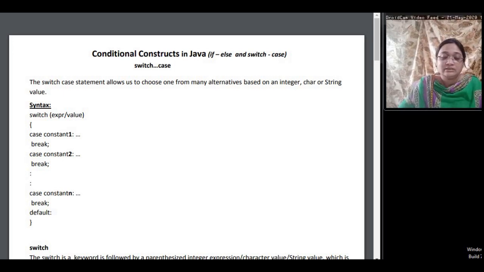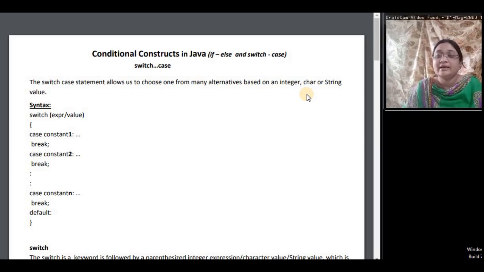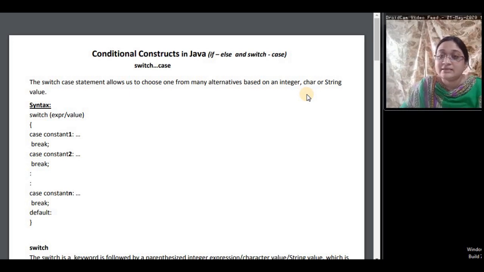As you can see, the switch case statement allows us to choose one from many alternatives based on an integer, character, or string value. Now from here what we can see, a switch case statement works with integer, character, or string value, but it cannot work with any floating point value, neither float nor double. It cannot work with decimal numbers that are having decimal points.